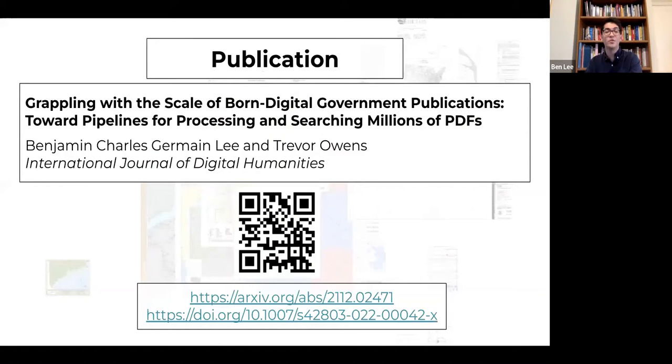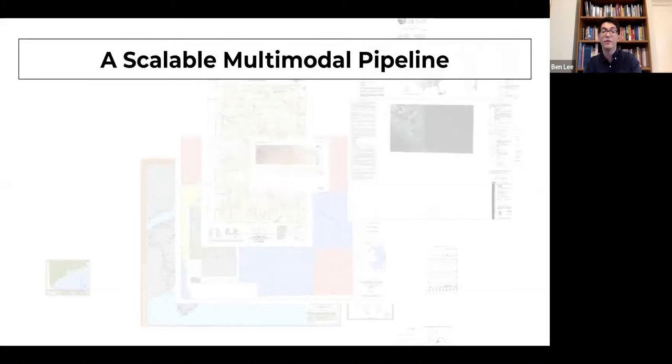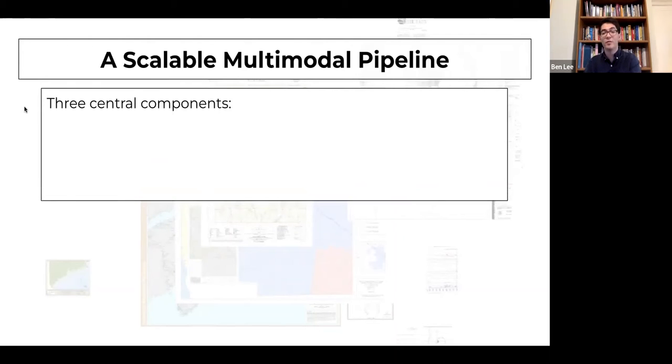I'll mention that this work appears in the International Journal of Digital Humanities. The paper is titled Grappling with the Scale of Born-Digital Government Publications: Toward Pipelines for Processing and Searching Millions of PDFs. We also have a link to the arXiv paper, or the version of the preprint. But let me go ahead and talk about a scalable multimodal pipeline. What I mean by this is really three central components of looking at these PDFs.